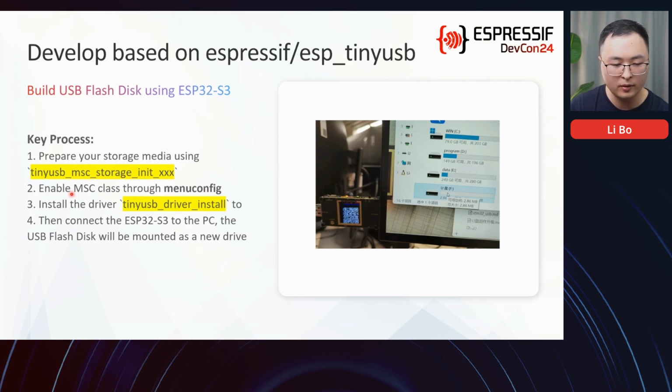I think by default, MSC class is not enabled, so you need to enable it. The third step is just install the driver using the TinyUSB driver install. After you install, background tasks will be running. So after the three steps, you can connect your ESP32 or other chips to the PC. The USB flash disk will be mounted to the system. You can find the new drive in the system.